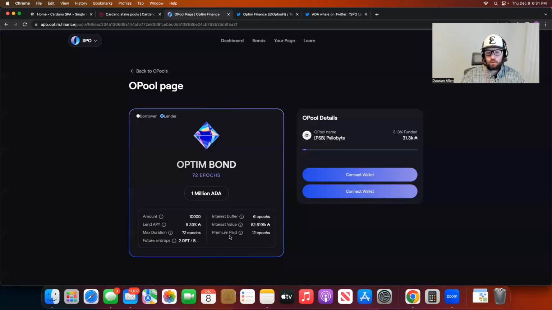The last thing we have is our premium paid. This is what the owner of this bond has already paid: 12 epochs' worth of interest. So we're guaranteed to get those 12 epochs if the loan defaults. That's already paid as kind of an interest prepayment buffer. Then we have this one interesting thing down here, future airdrops. If you hover over this dot, it says 2 OPT or bond tokens. What I think this means is, it says right here, rewards distributed at a later yet unspecified date to users redeeming bond tokens, amount annualized and given pro rata on duration of the loan.